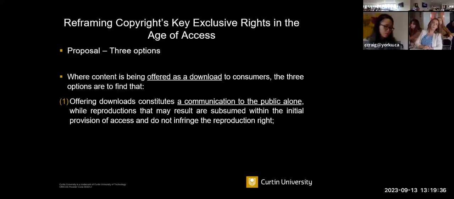So one possible proposal is to simplify things and say, if you make something accessible online, this is a communication to the public alone. So we don't distinguish between whether it's a download, a stream, a reproduction. We say if something is made accessible online, this is a communication to the public. But while it sounds like a really expansive approach to the communication right, in order to avoid overlaps, you would then have to have other activities or other rights that apply by contract.